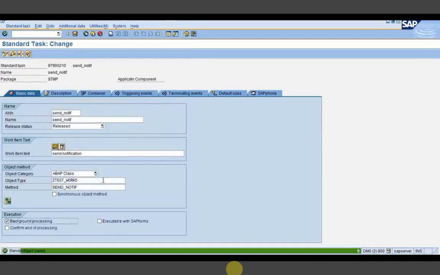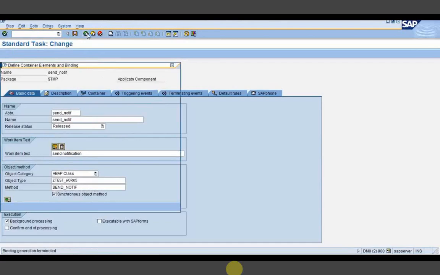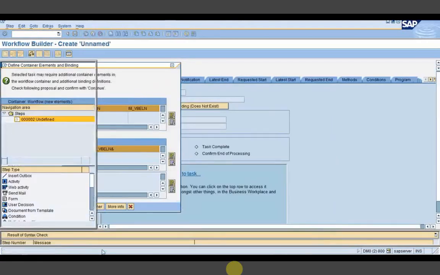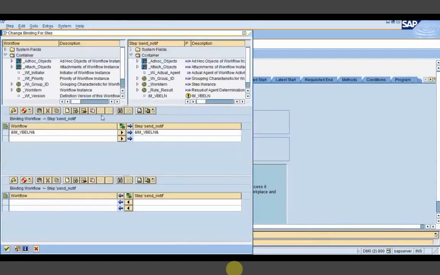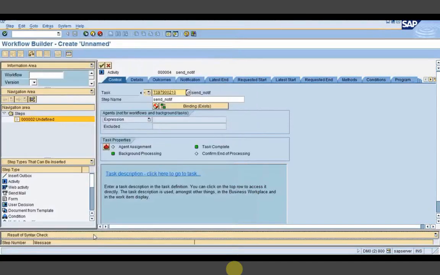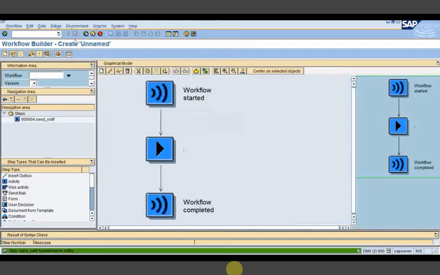We don't need any user interaction for this. Make it as synchronous and then go back. It will ask for transferring the container elements. You just click yes because we will be passing that WebLen number from the workflow to the tasks and from tasks to the method. So in binding you can see whether there is a binding from workflow to the task or not. So from workflow to the task we are having the binding. So this particular WebLen number will be flowing from the workflow to the task and then from task to the method. Just save it.